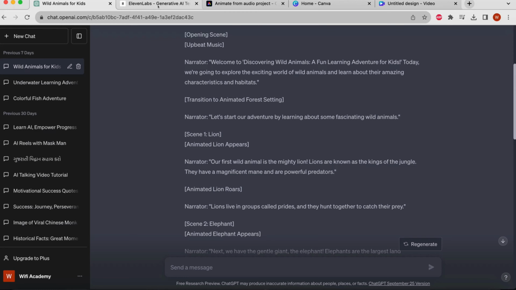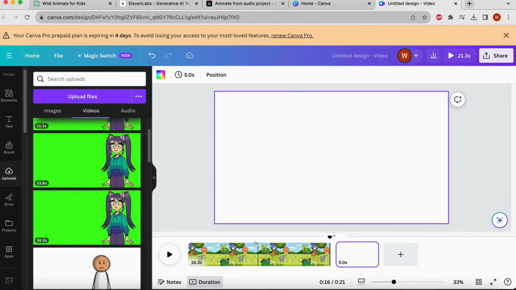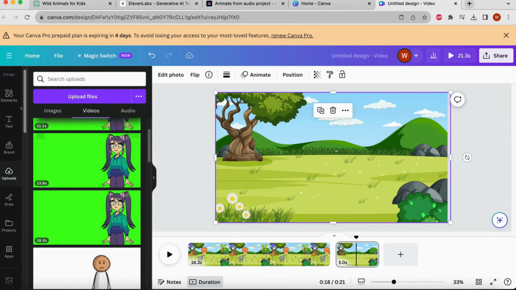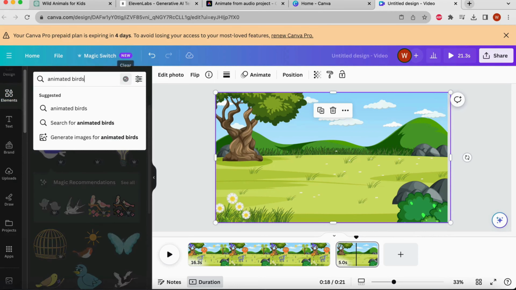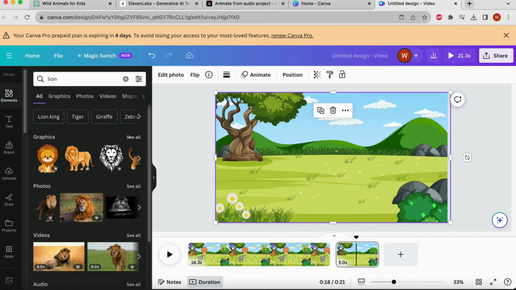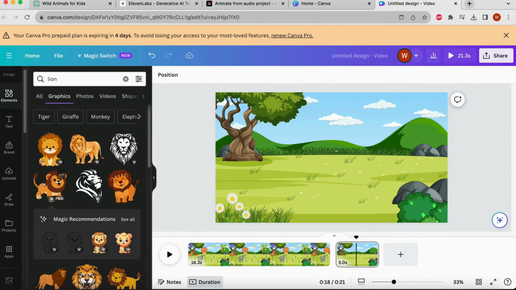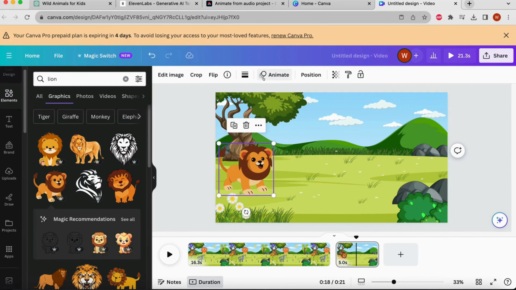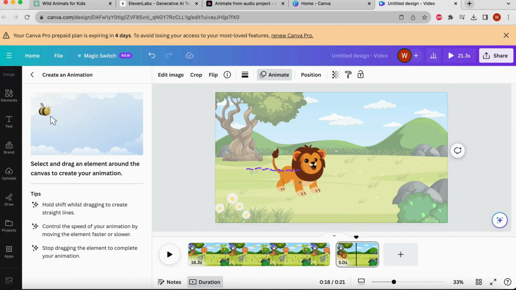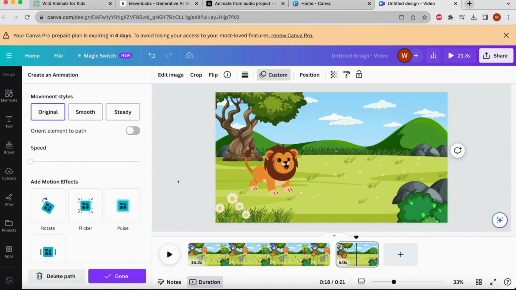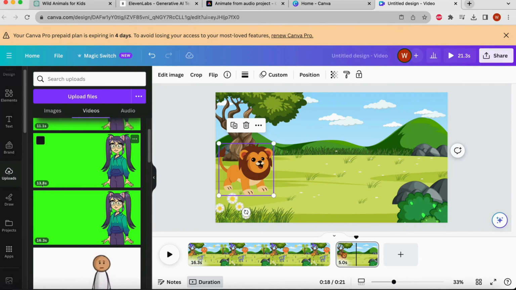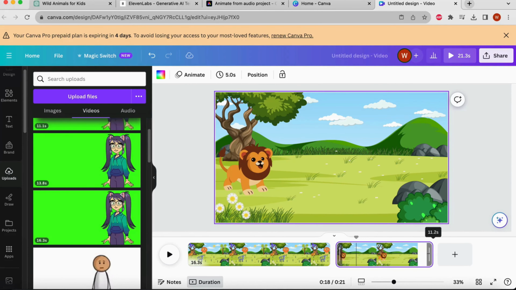Now let's return to Canva and copy the background of the first scene for the second scene. Then go to the elements and search the lion. As I said before, if you are using the free version, click on the filter and select the free. Alright, now let's animate this lion by using an amazing feature of Canva. As we can see, it looks like the lion is moving around the background. It's amazing, right? And then set the timing according to the second scene.